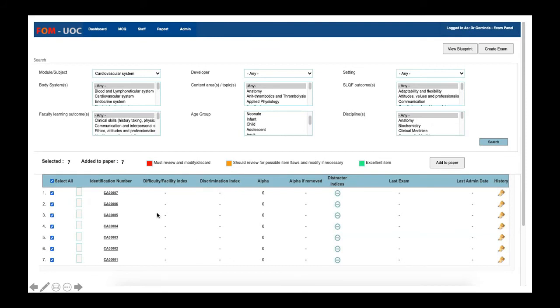Now, how do we put together difficulty, discrimination, alpha if deleted, distractor analysis all together and come to a judgment? That judgment, I have not seen any computer software assisting. So for that reason, we tried to do that. What we created is a traffic light system, where green is an excellent item, orange is something that there is a concern, but it's not terribly bad. Red is you have to do something, you have to review the item.